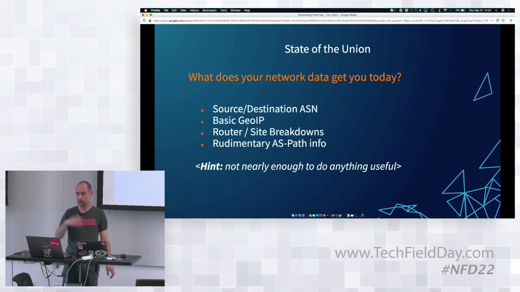You may get router or site breakdowns if you've matched your network visibility data with your own DCIM or whatever tool you use for inventory, and you've got some rudimentary amount of AS path information. And so obviously, it's not enough, and I'll show why.